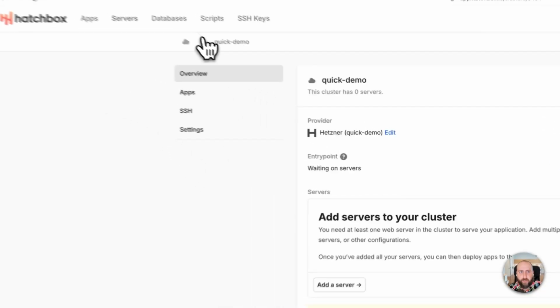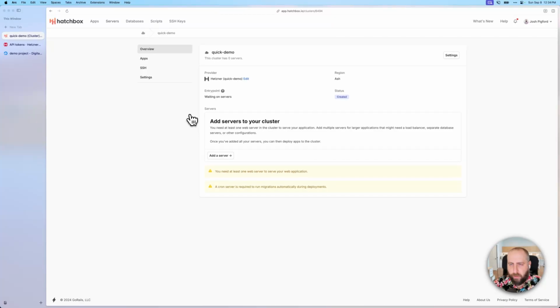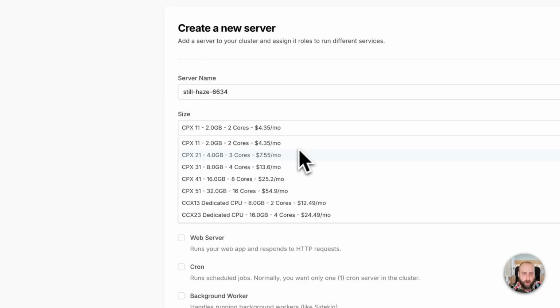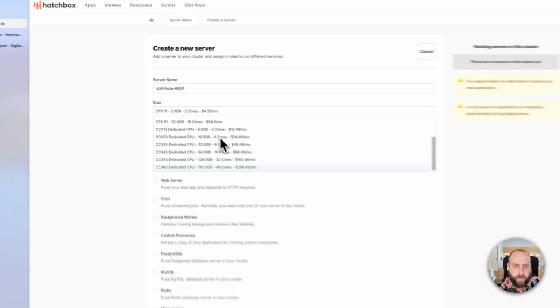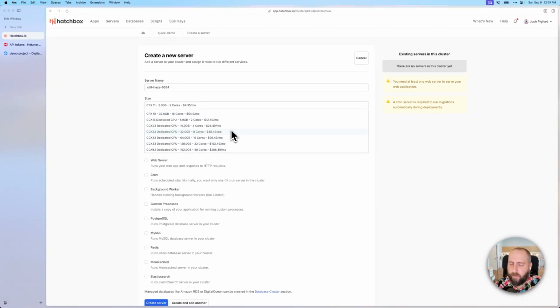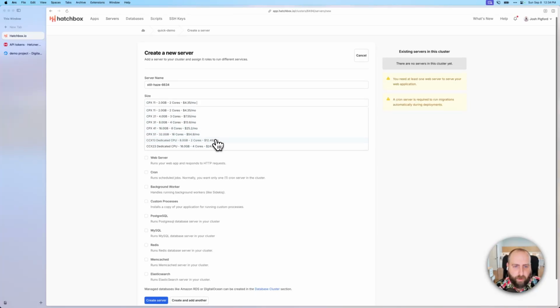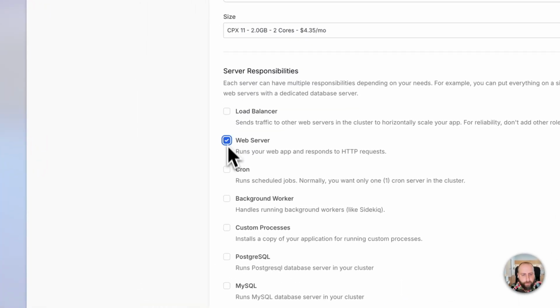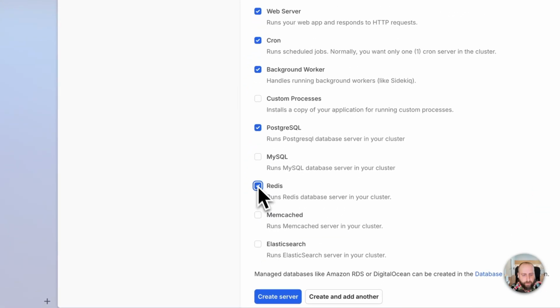Now you've created a cluster, and now we're going to add a server to the cluster. This is all coming from Hetzner because I gave it that Hetzner API key. And so you can see all these different ones to pick from. You can go for as little as $4 a month. We'll just do that because why not?